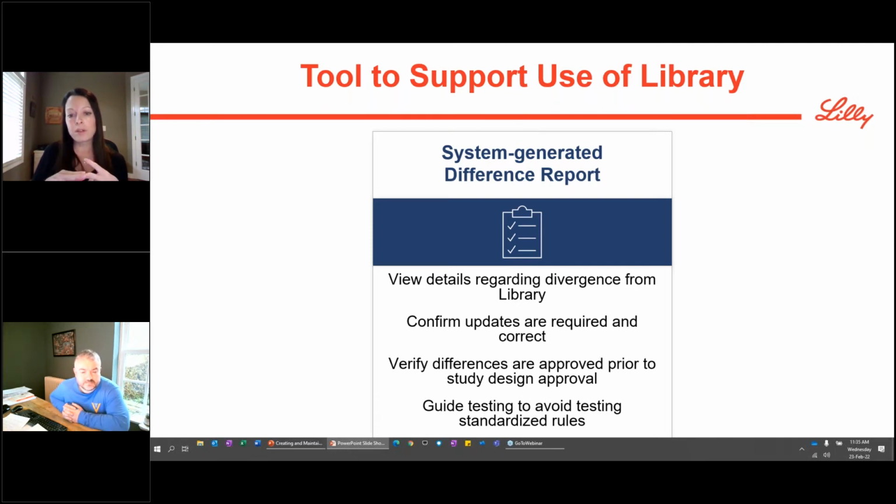And then also it guides us to testing. We can take a risk-based approach to our testing to say, that rule didn't change, we don't need to retest that rule, or that object didn't change, whatever that object may be, we don't need to do a re-review of that object, or like I said, retest that object. We have leveraged this heavily to help reduce our cycle times when using our library at the study level.